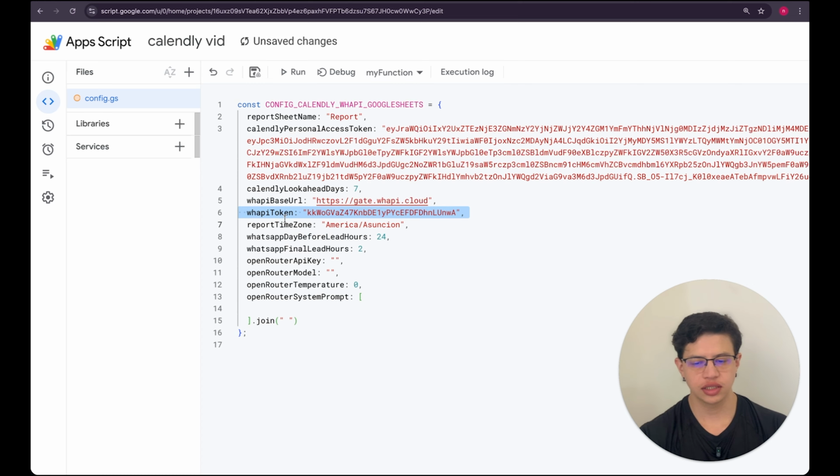Now the next part is this report time zone. Basically this is just your time zone, right? You can put whatever time zone you want there, and this is just for the script. When you write the log in the spreadsheet that the reminders were sent, there will be a date and an hour, so you want that to match your time zone.